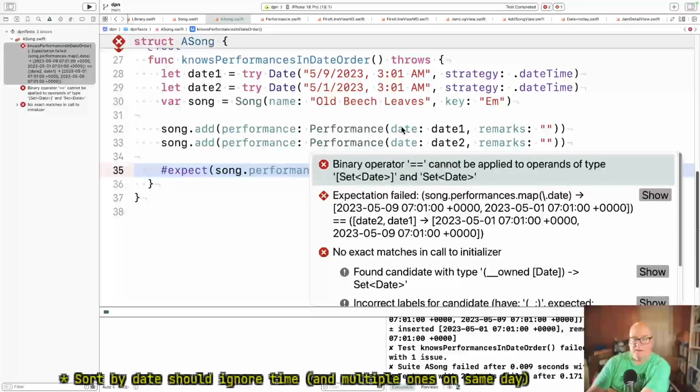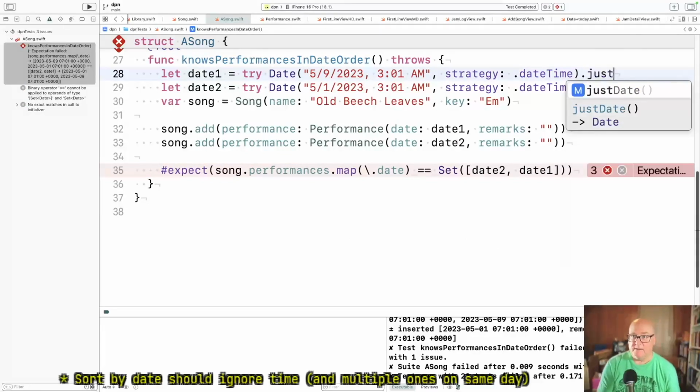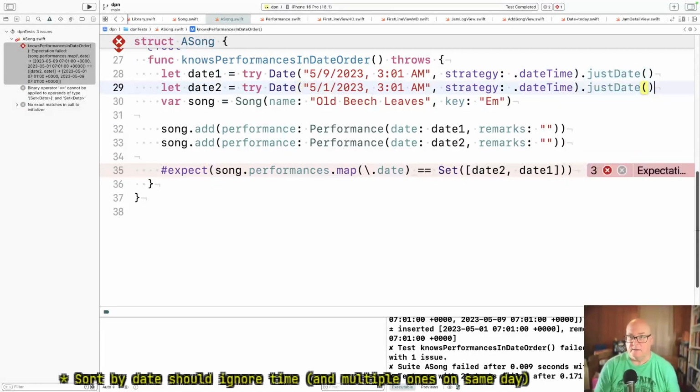Oh, this is good. I think 701, that's probably the 301. Yeah, UTC. Is it 4 hours off? That seems wrong. But this has the, that really should be just date. Binary upper equals cannot be applied to date.